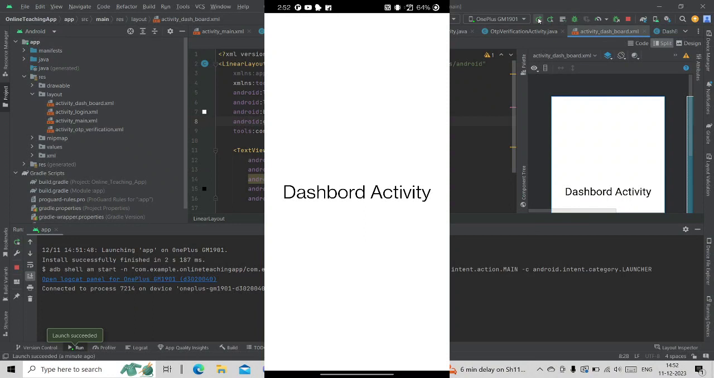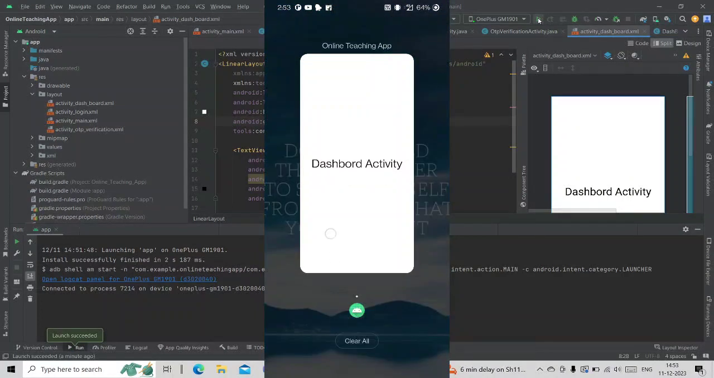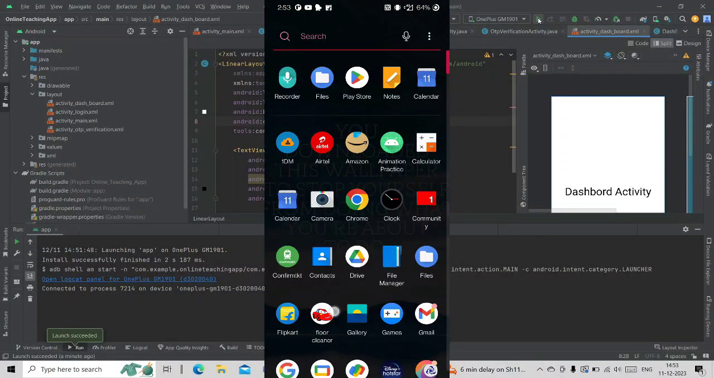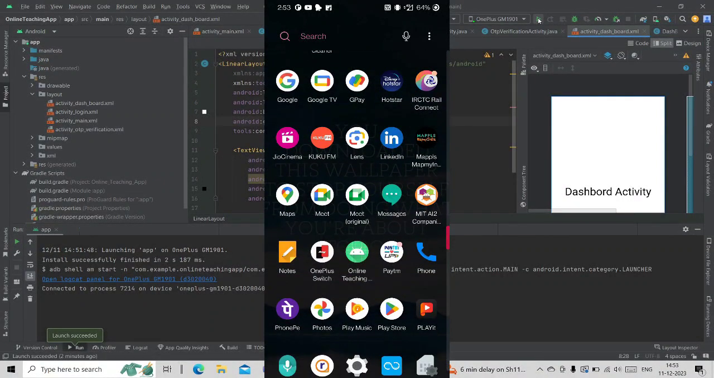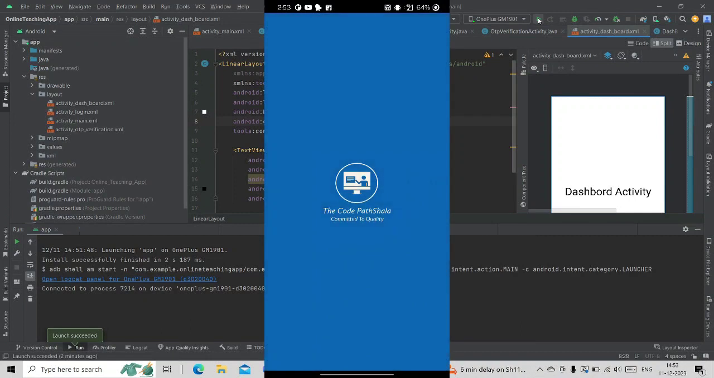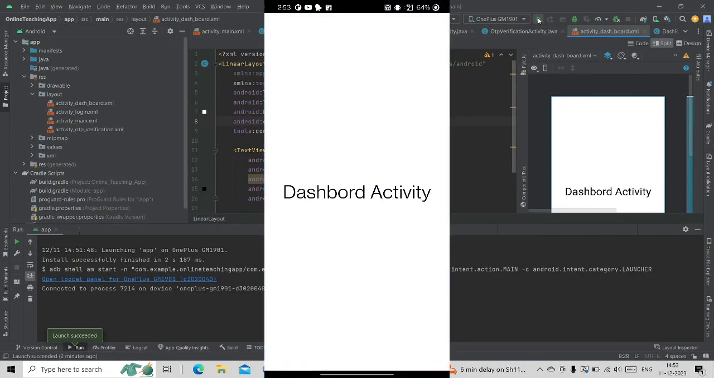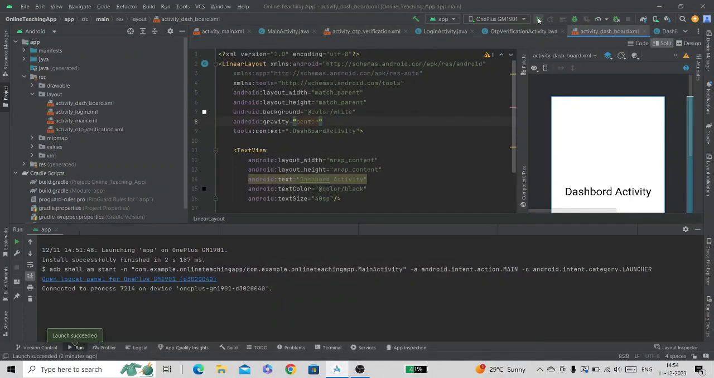Now we will close this app and try to open it again, and we will see whether after the splash screen it redirects us to the login activity or to the dashboard activity. Here you can see that after the splash screen we have been redirected to the dashboard activity instead of the login activity, because we have logged in successfully. So this is how shared preferences help us to store the data, and we can use that stored data to perform such tasks.